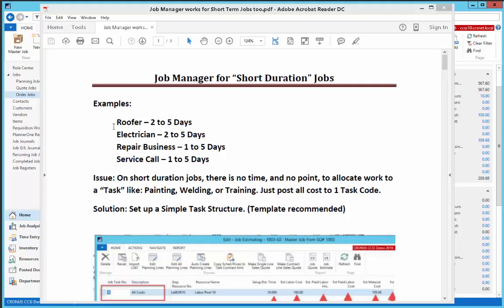A couple of quick examples here before we go into the software. One is a roofer who may spend 2 to 5 days, in and out. Electrician, 2 to 5 days, maybe 2 to 5 hours, in and out on a particular job. Repair business, 1 to 5 days. A service call. Any of these short duration jobs is a little different in the way I would recommend that you handle it with Dynamics NAV than you would with a long-term job, and I'm going to show that to you here in this video.